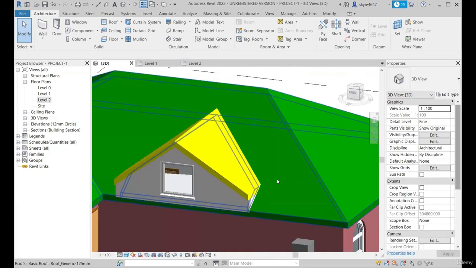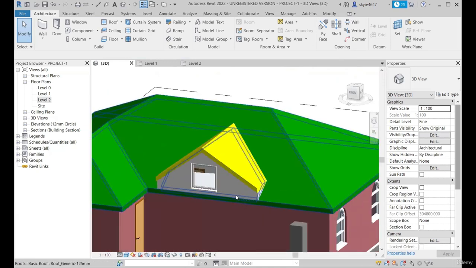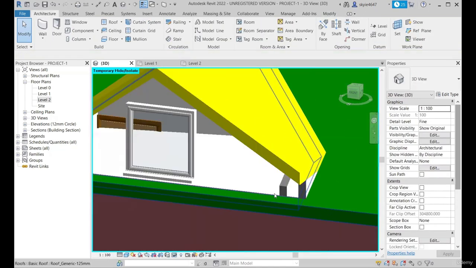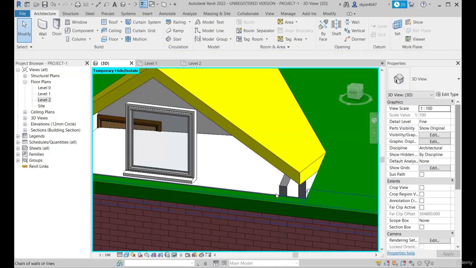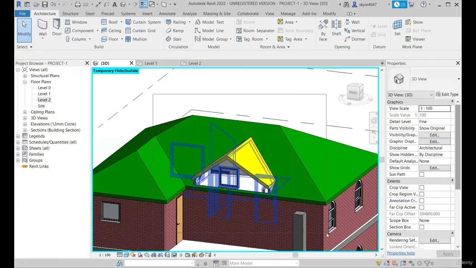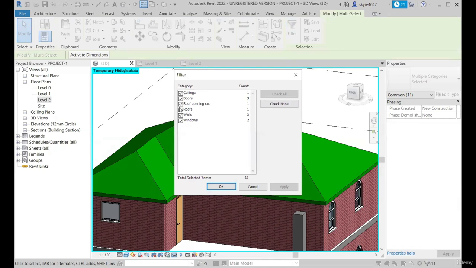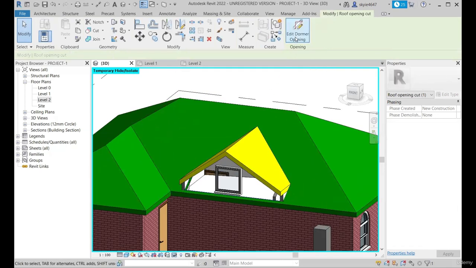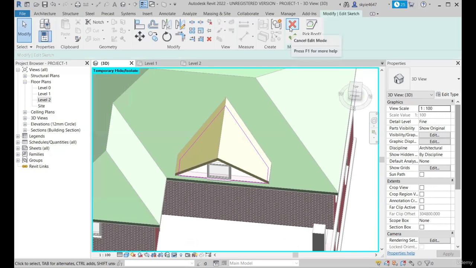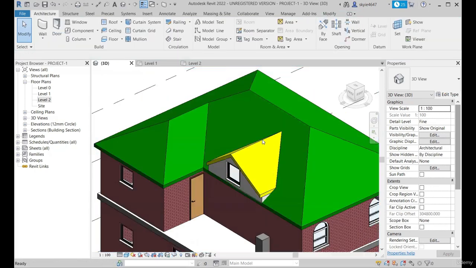If you want to edit or select the opening, you can press Tab by going near the dormer, or you can hide this wall and keep hitting Tab, or else drag select everything in the window and go to Filter. You can have Roof Opening Cut here, go to Check None, and if you want only the roof cut selected, you can just select this. Here you can see the dormer cut is selected, and if you want to edit it, you can edit it as per your preference. You can do it in both ways.